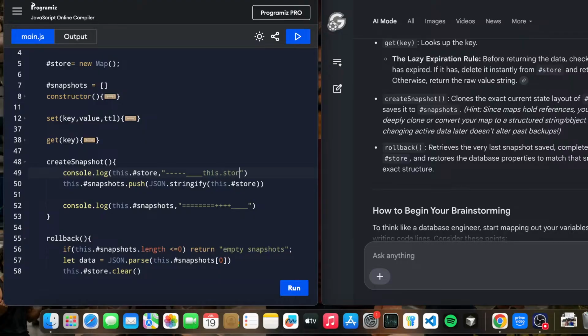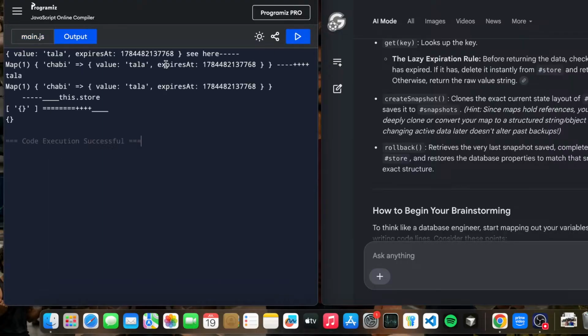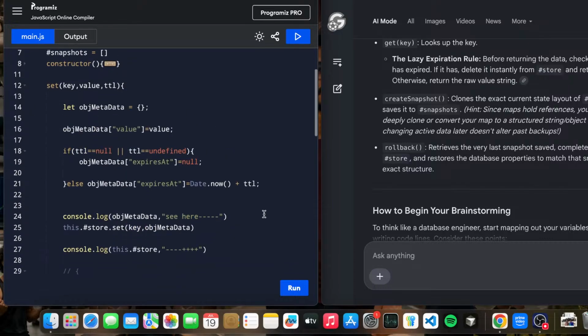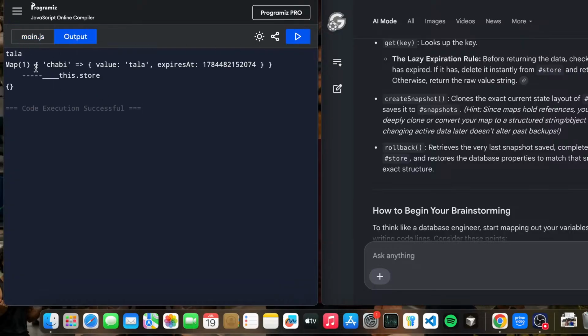This.store. Okay, there are too many comments for now. Let's comment out all the logs. Let's now run. So this.store, no, this has data, right? So why is it empty here? We need this data.